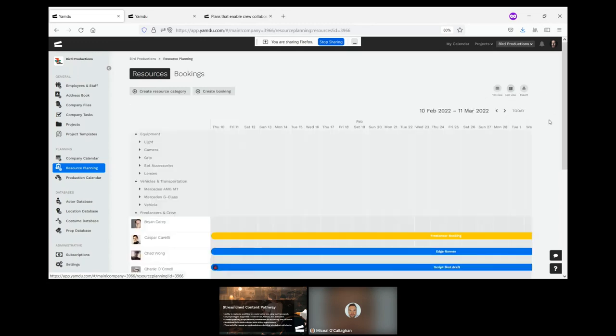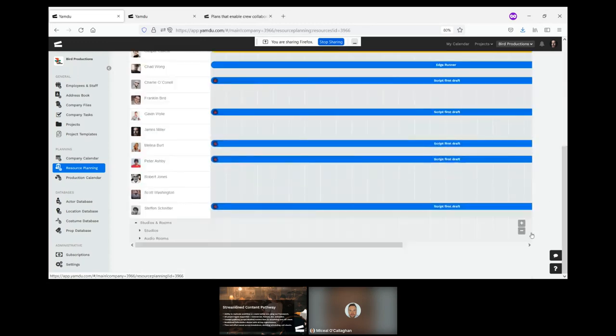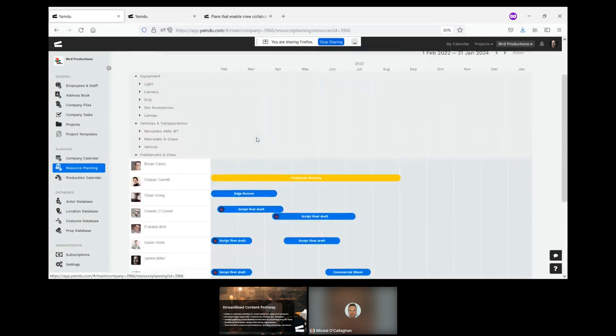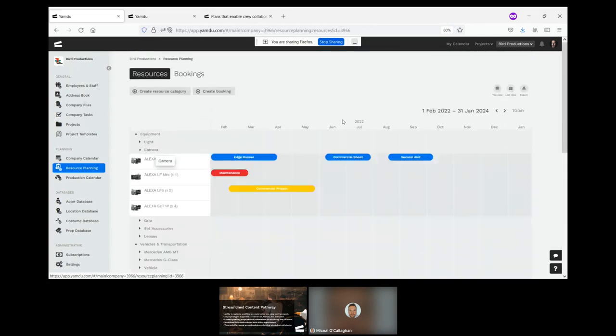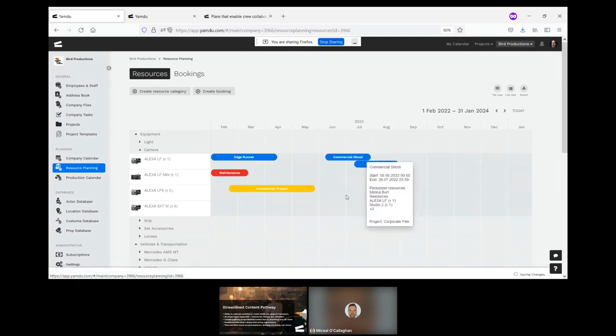Ultimately, then, you have this ability to see where every one of these different things currently stands. So I can open up my cameras, for example, and see where everything is right now. Is everything running as it should? Are there any conflicts that I should be aware of?